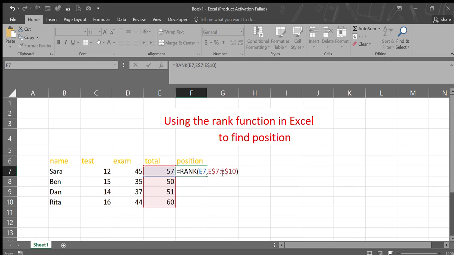Then you bring your colon. Then you repeat, you type the column letter again, E. You bring your dollar sign. Then you type the row number of the last student. Here our row number for the last student is 10. When you are done, you close the bracket, then you press the enter key.